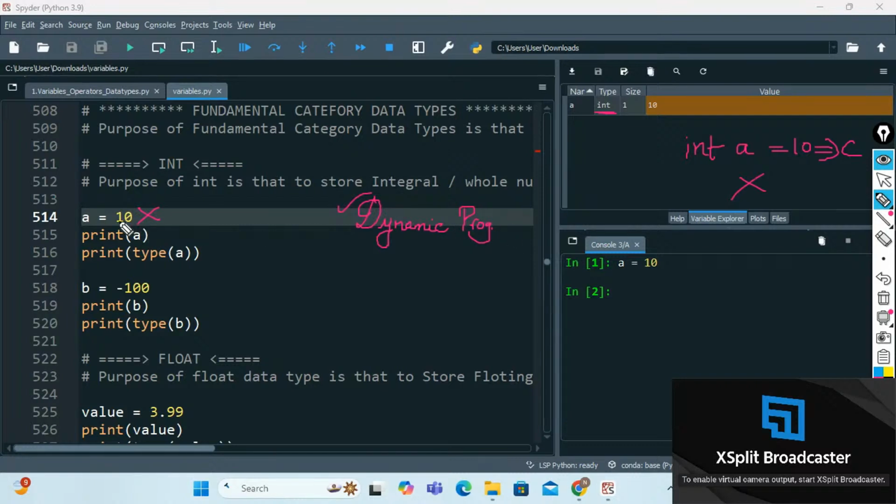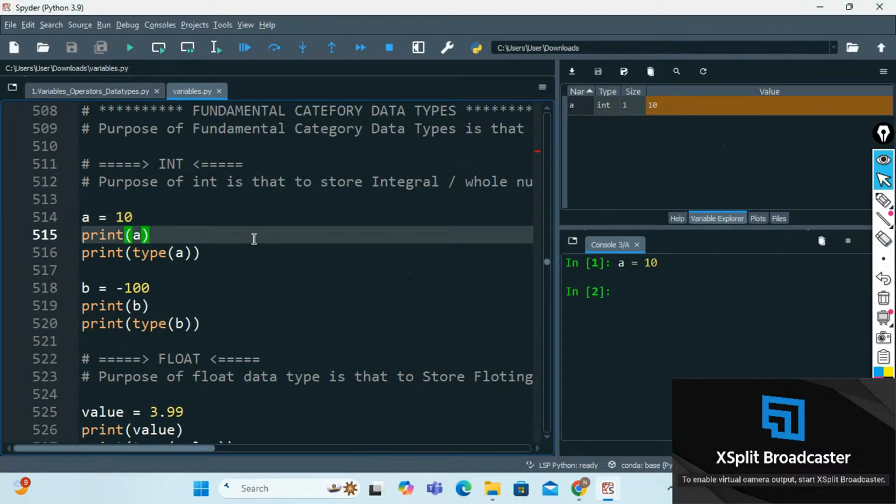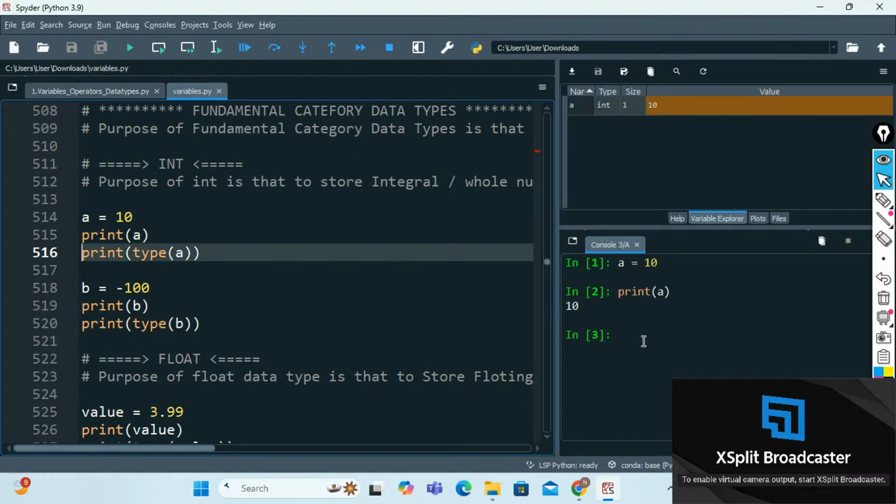The end user need not declare the data type, whereas that particular operation will be done by PVM, the Python virtual machine. So let me execute. Done. Now let us print the value of A to the console using the print function, and the value that is stored in A is 10. Good.